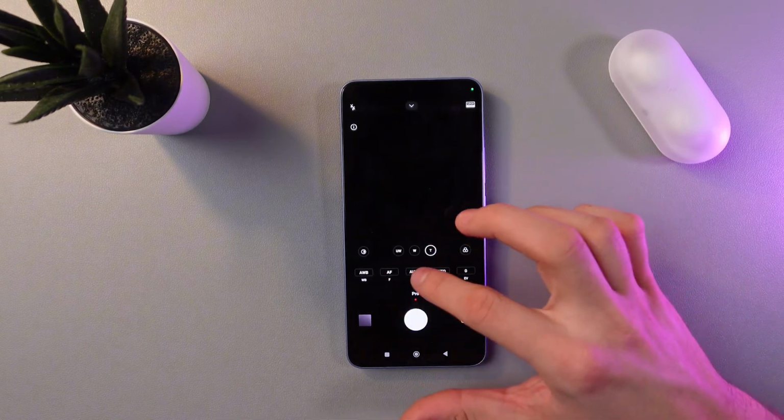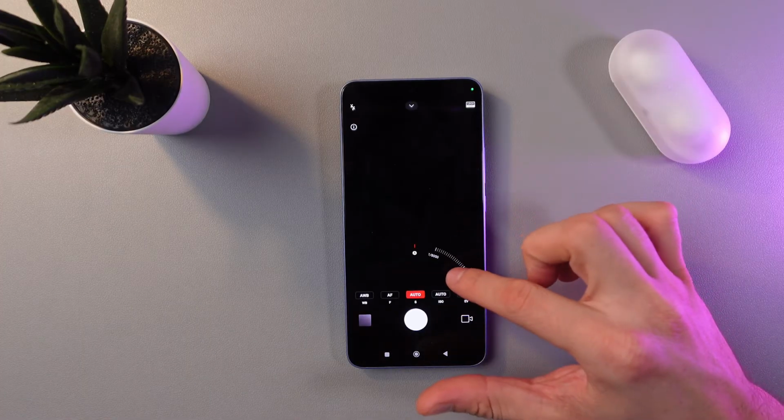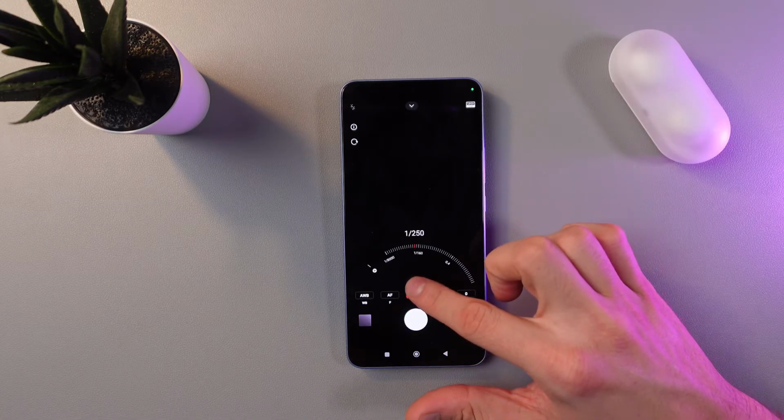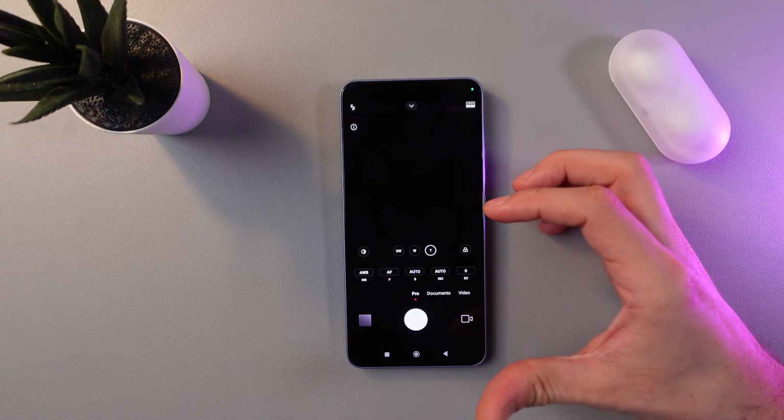All right, next one is shutter speed. So tap here, and now this controls how long the shutter remains open. You can take bright and clear photos even in low light with it.